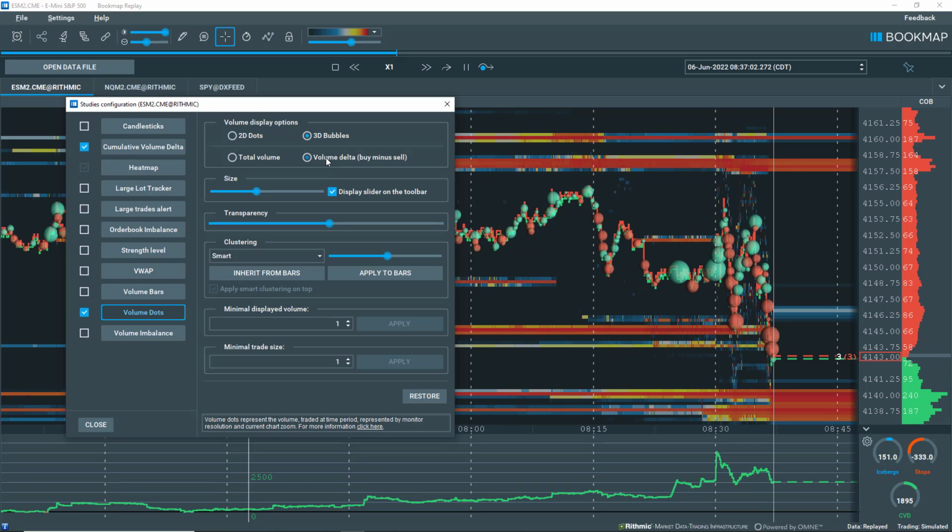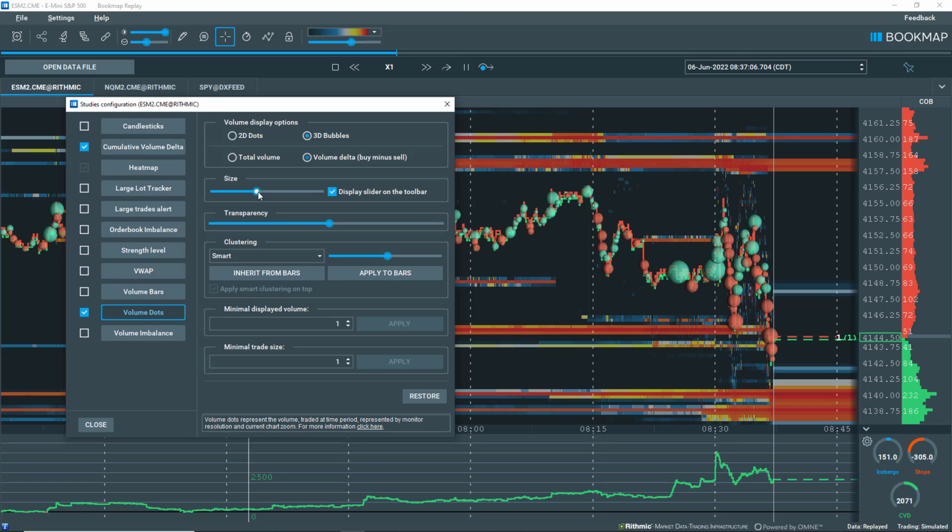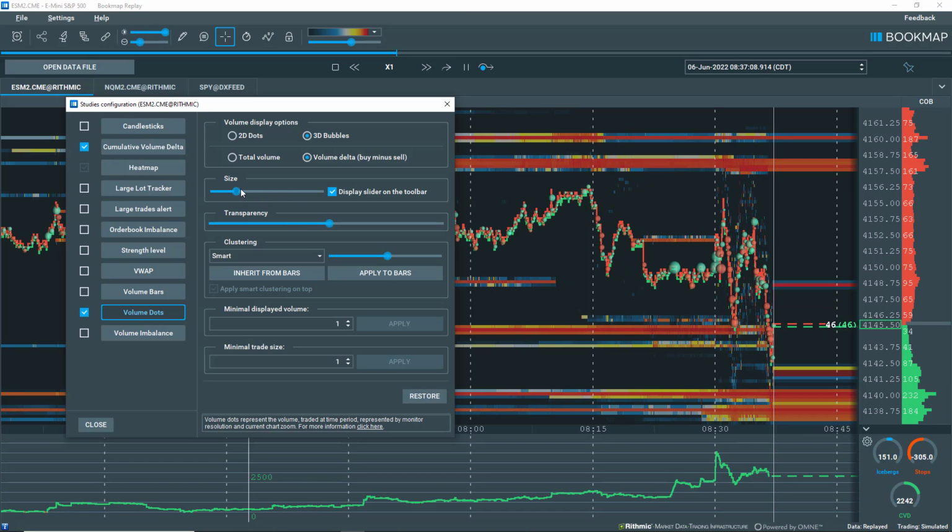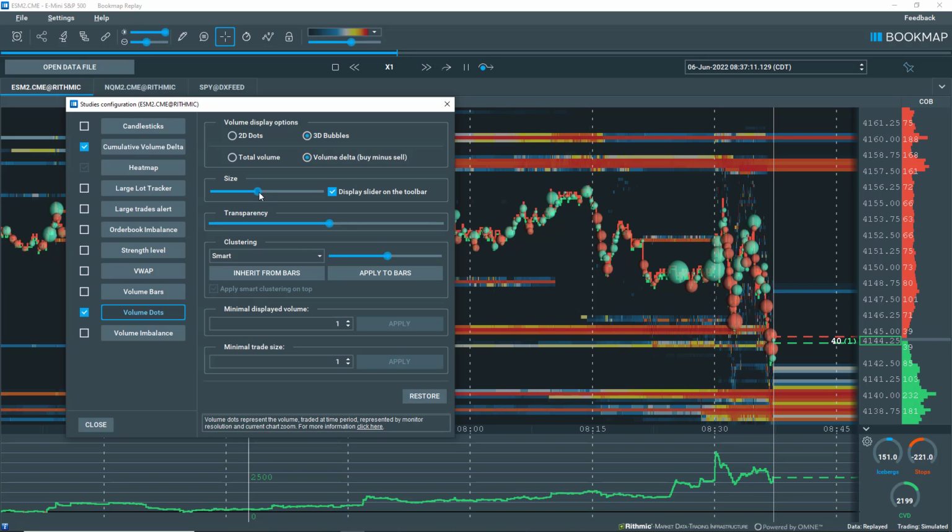I love the fact that they've got the volume delta on that. You can change the size of the dots. So if I did that, you'd see all the dots get bigger. You'd see them get smaller. So it depends on your preference of how you want to read that. You can change the transparency if you don't want them to show up very much, or if you want them to show up a lot.